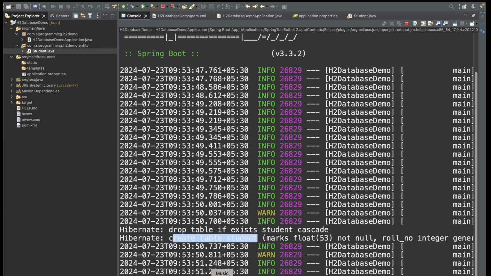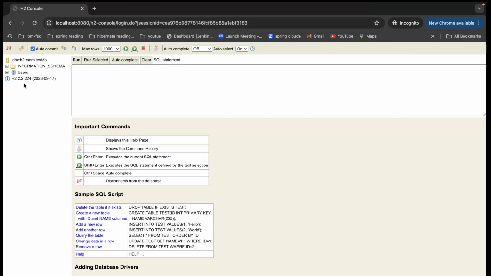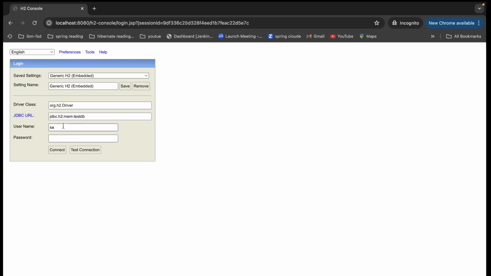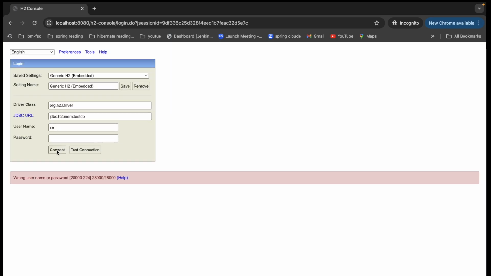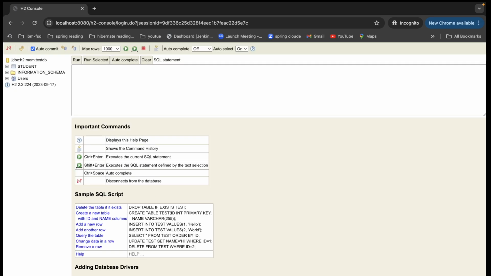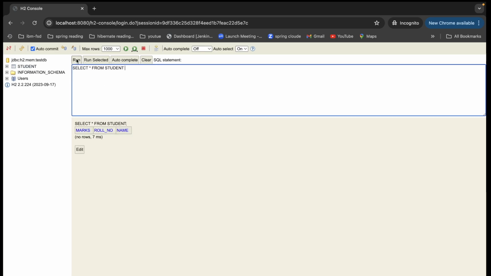Okay, now we can go to our H2 console. If I try to refresh it, okay, let me refresh. Okay, and connect. Username is SA, and password is pass123. Now see here, the student table got created. Okay, and in the student table we have marks, roll number and name.